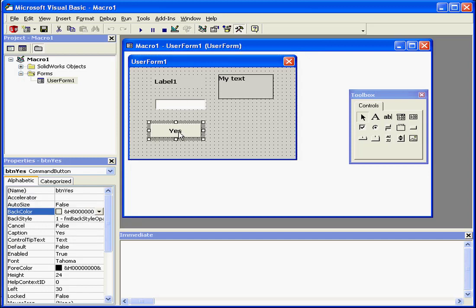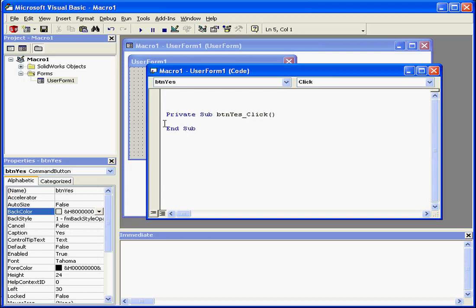Now to see event procedures, double-click on our Yes button. Here we see the shell of the event. The first line is the beginning of the event. The last line is the end of the event. For example, here we've got the object name, button yes, underscore, and then the event name, click. After that, we've got a set of parentheses. We're going to be looking into the parentheses later in this course on VBA. Next comes the action that should be executed by this event, and finally, the end of the event.